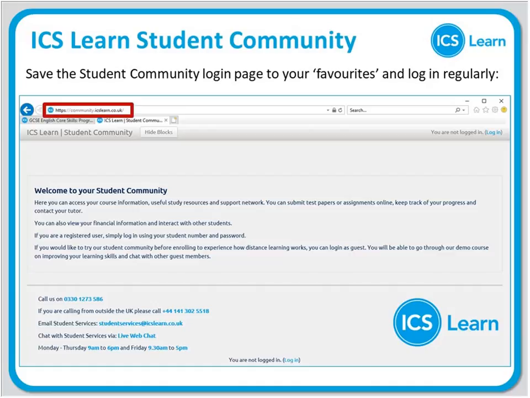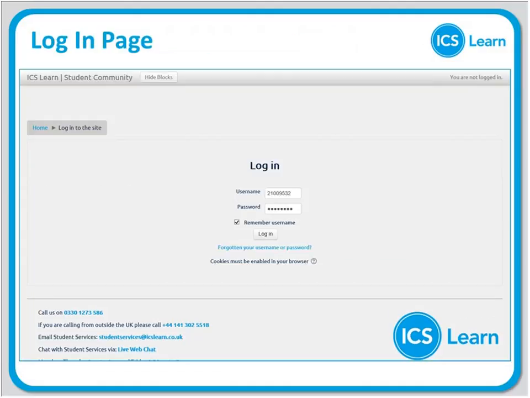To go direct to the student community, you can type community.icslearn.co.uk into the address bar on your browser. After you've typed the first few letters, it should come up automatically. Or you can save this page to your favourites by clicking the bookmark icon on your browser. It usually looks like a small star like this. If you're not taken directly to the login page, click the login button at the top right-hand corner or at the bottom of the page.